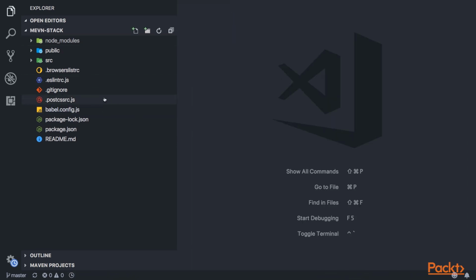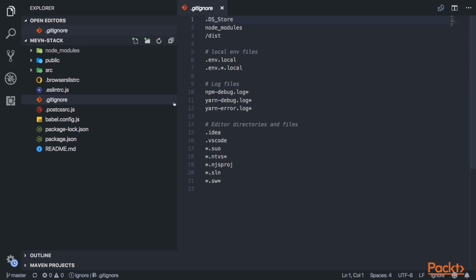The .gitignore file is for all the files that you want to be ignored when you commit to Git. So all the files and directories listed in this file will be ignored and will not be uploaded.